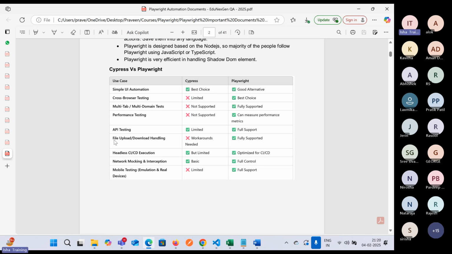File uploading and downloading. This is a concept where we can attach a file, that means we can upload a file inside any of the available fields. Inside Cypress, we cannot directly upload the file. We need some kind of workaround to upload the file, let's say an image file or PDF file or any kind of document. Playwright supports those things by default. We do not have to depend on any third-party tool or workaround. It has one particular example where it automatically supports upload and download.